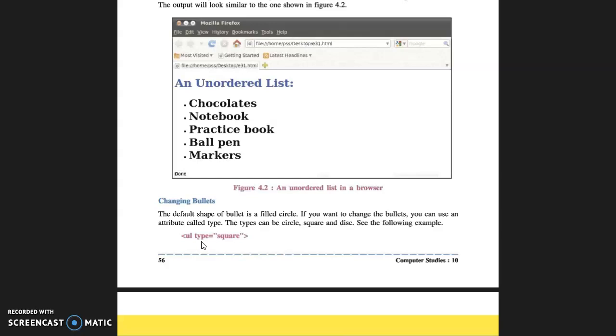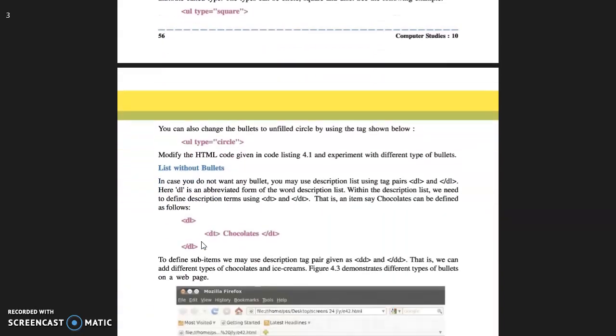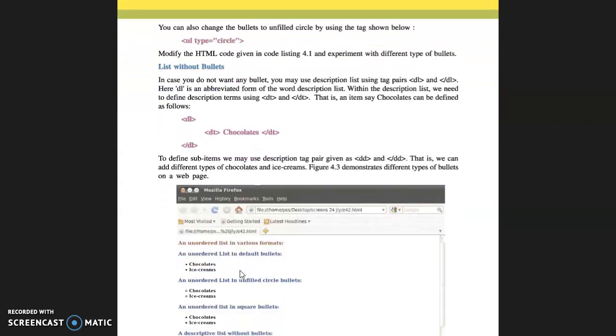Next is ordered list. Changing bullets: UL type equal to square. The output will be, these all are UL types: square, circle, filled circle. See, the output is like that.